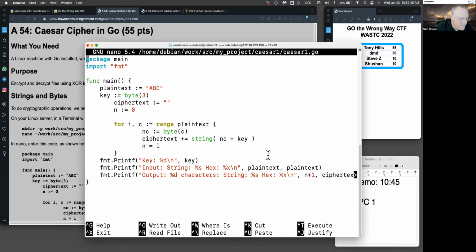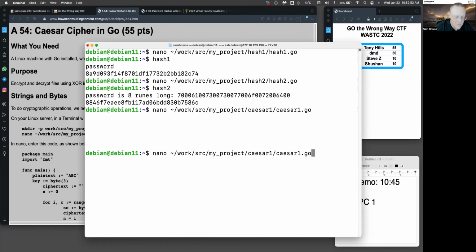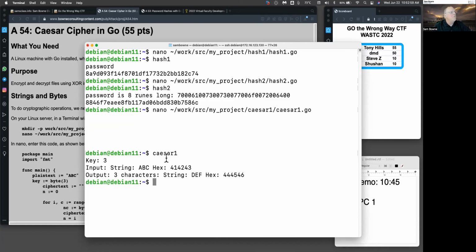So let me run this one. This is Caesar 1. All right, so ABC, which is 41, 42, 43 in hexadecimal. Yeah, you add 3 to it, so it becomes 44, 45, 46, and that's DEF. And of course, this is a very simple program.